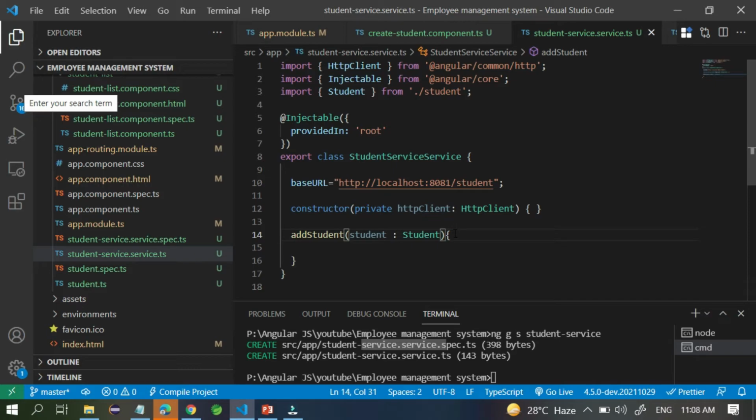Now HTTP client has some methods to call our API. Through this you can call your observable. We want observable also, so just forget it right now and try to do it like that.